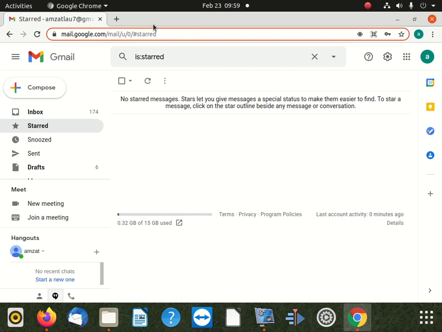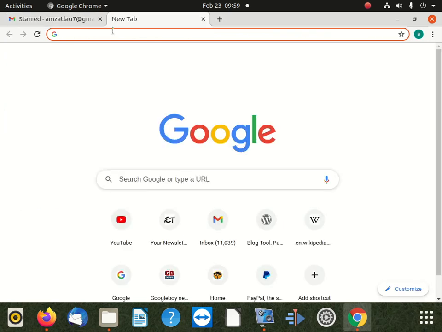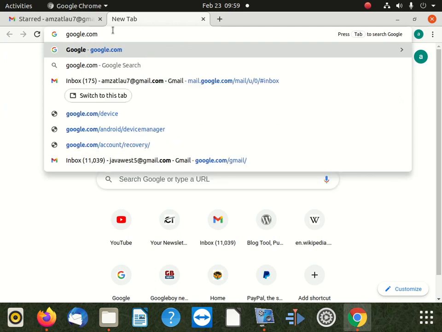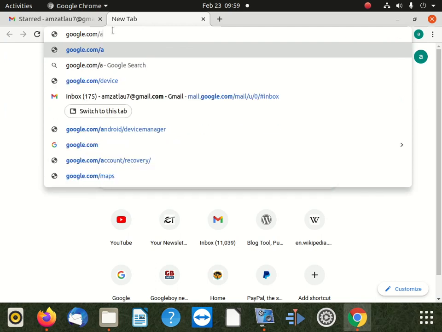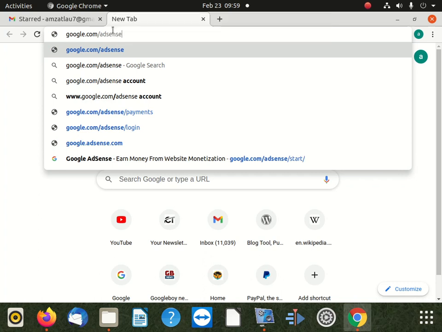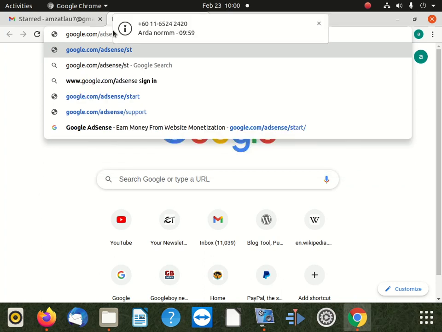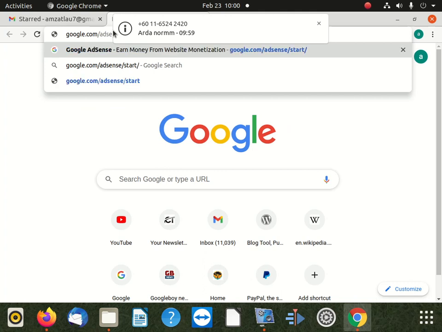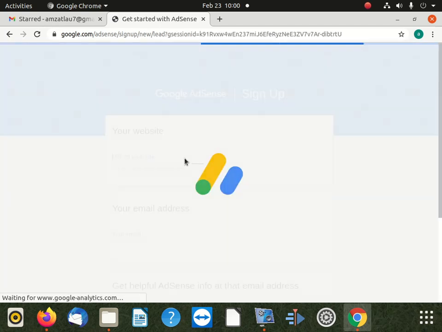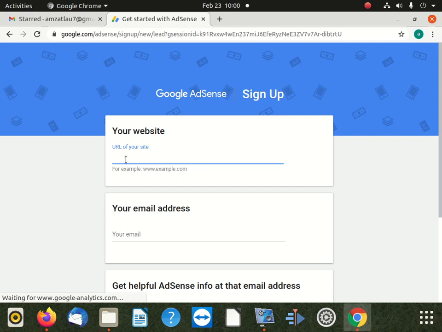So then I'm going to go to google.com/AdSense, then /start. Okay, that's all. Then you press enter. Once you enter, it's going to say get started. You click on that. Once you're here, it's going to ask you the website URL you want to use. I want to use justcode.co.za.